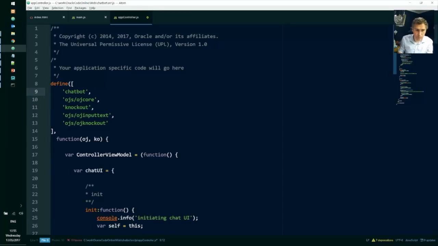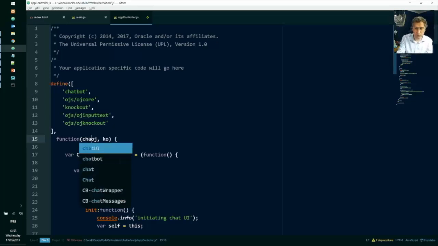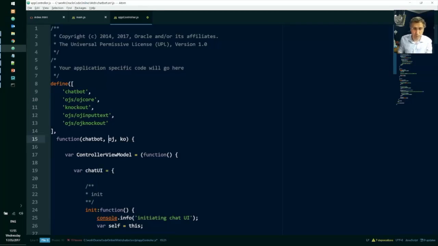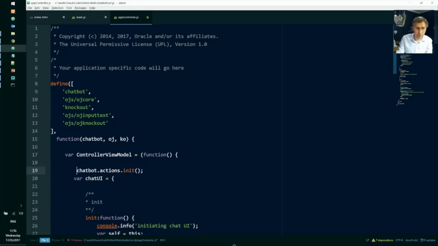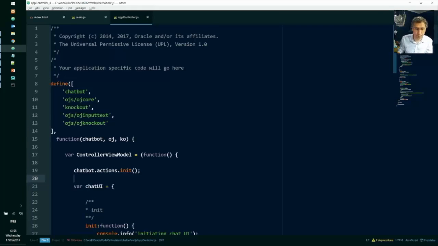Now one thing I need to do is I've just got an initialization method, so let's just put that in here so that we can initialize our chatbot and its global methods and set up that connection to the cloud. Okay. What else do I want to do?